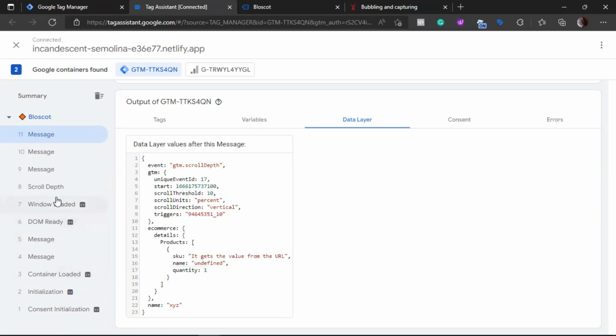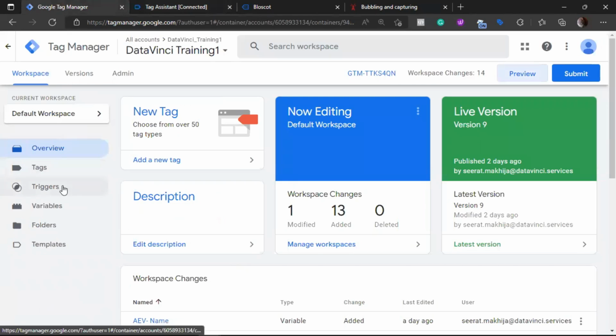Then we have window loaded, which is fired when all the events, like the scripts, the sources, the images, and the asynchronous requests, are completed. Now, let us go and understand various event tracking that is given to us by Google Tag Manager. Let's go to triggers.